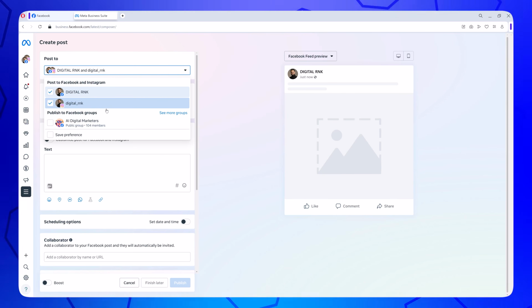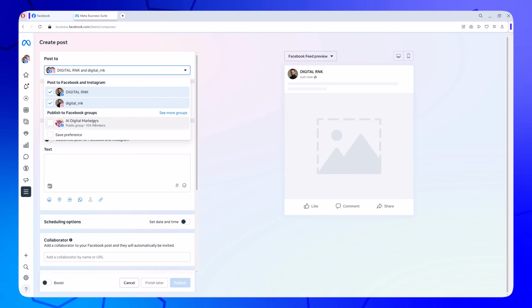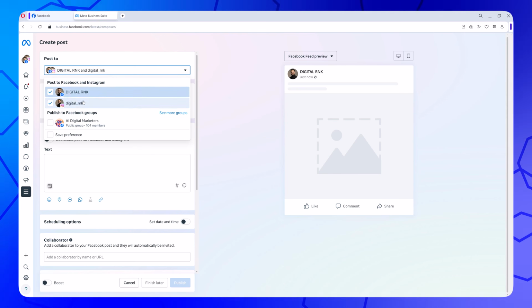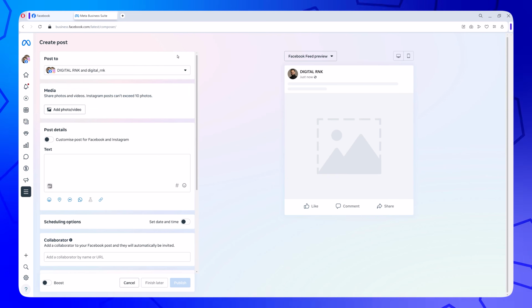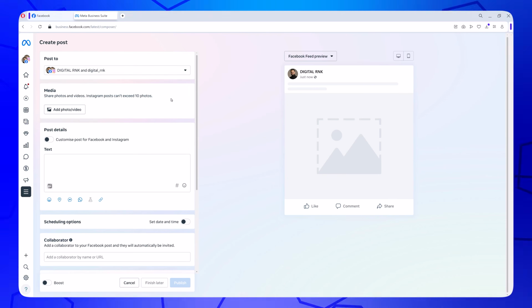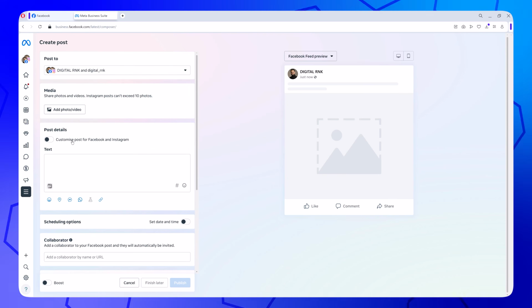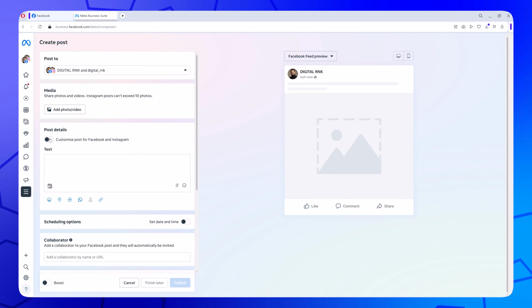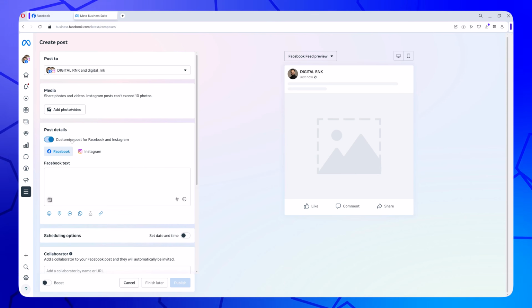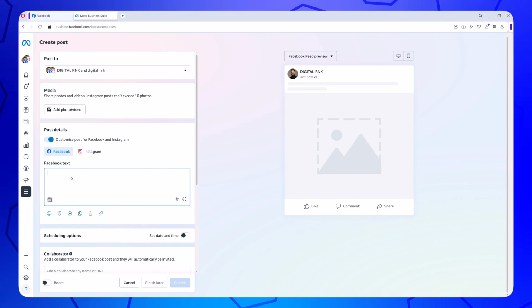This is super convenient. One post, two platforms saves so much time. Apparently, you can also create content and post to other Facebook groups. For this demo, let me select both the platforms, Facebook and Instagram. Great. Now let's create the actual post. First, your caption. Under the post details, we have the option to customize the post for Facebook and Instagram. Let's enable that. And I'm going to add the caption for Facebook.